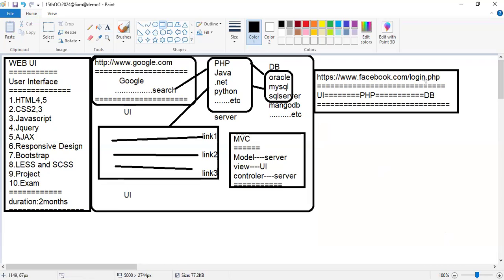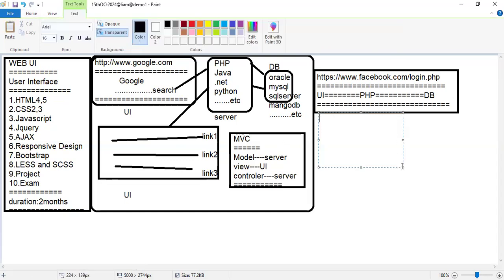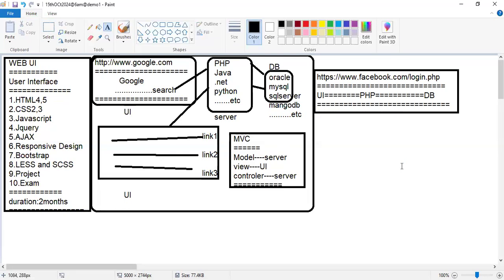Server programming, from this URL you can understand it is PHP. PHP is our server program, so there is the UI program and the database. The UI connects with PHP, and PHP connects to the database. This total architecture we call MVC architecture, model view controller architecture. In this MVC architecture we are using the model part, controller part and view part.